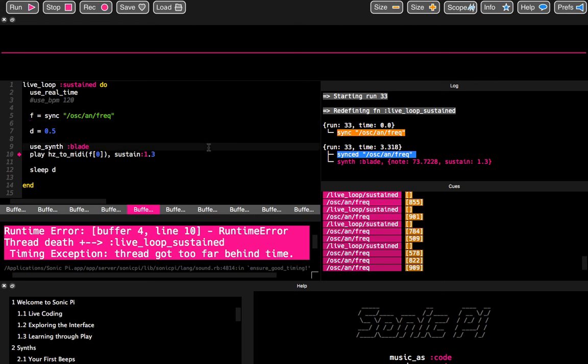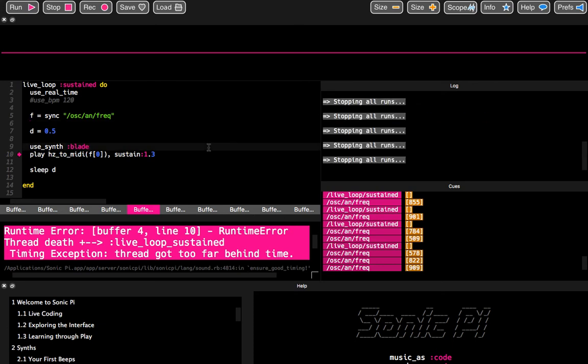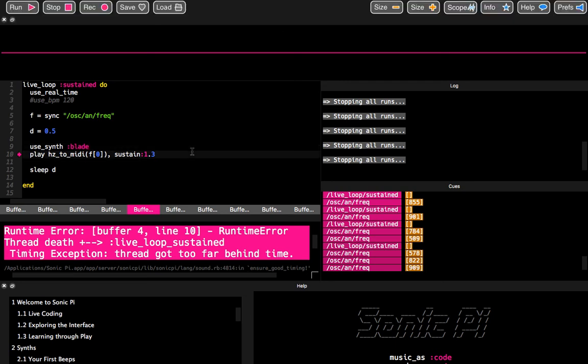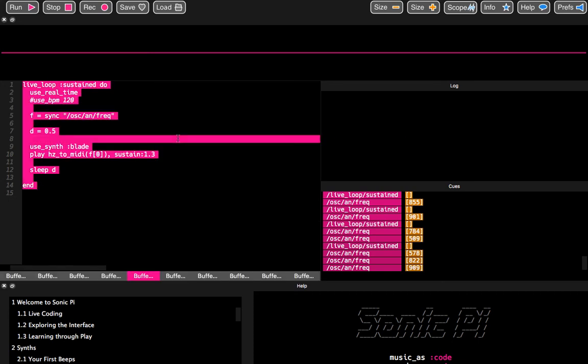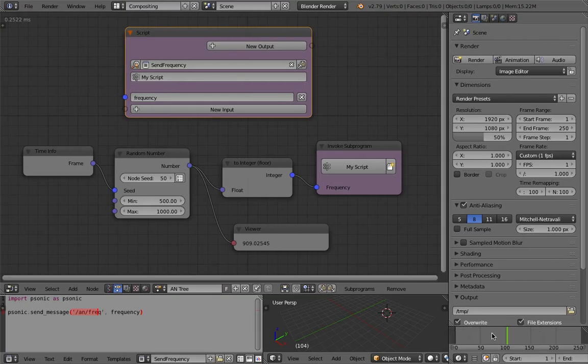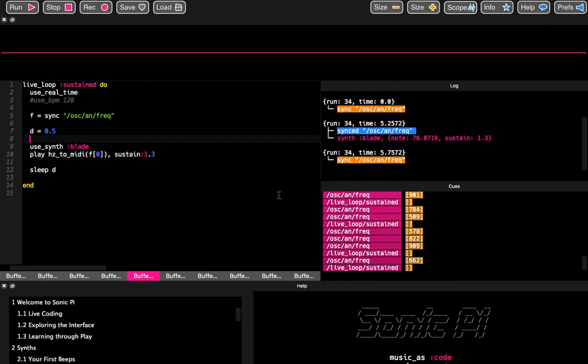Okay, runtime error. Every now and then it's gonna hit this runtime error if your computer is not fast enough to handle it. Currently I'm recording, so keep that in mind. Perhaps I have to try to run this again, and back to Animation Nodes, Blender. Now it's working. The thing about Sonic Pi is that it's very dynamic.